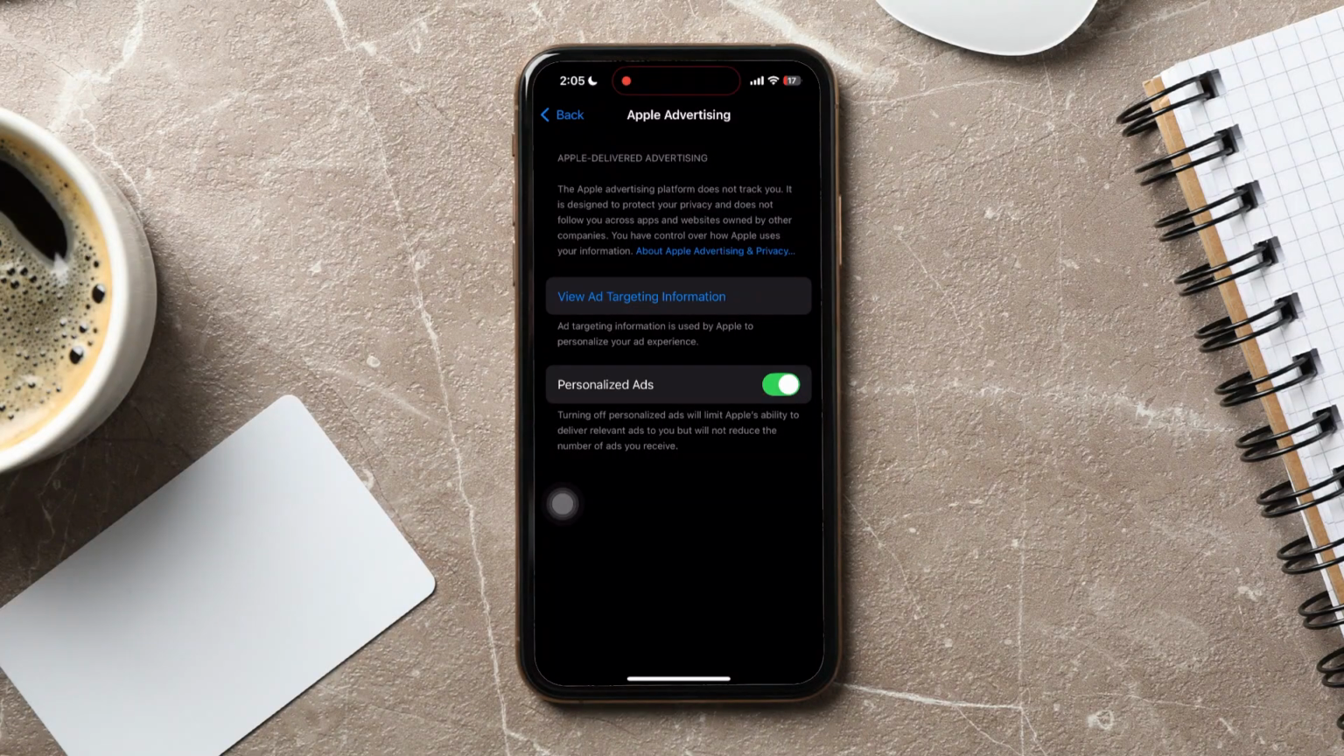On the Apple Advertising page, you will see a toggle switch next to Personalized Ads. Tap on the switch to disable it. This will limit Apple's ability to deliver relevant ads to you but will not reduce the total number of ads you receive. Following these steps, you can easily turn off personalized ads on an iPhone.